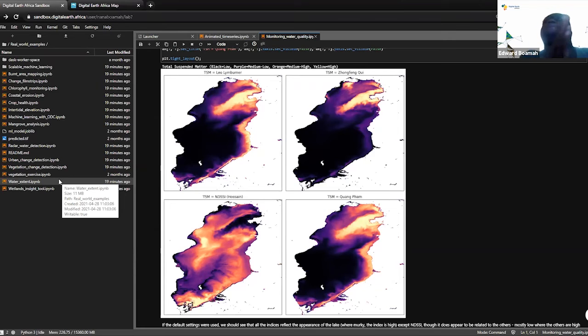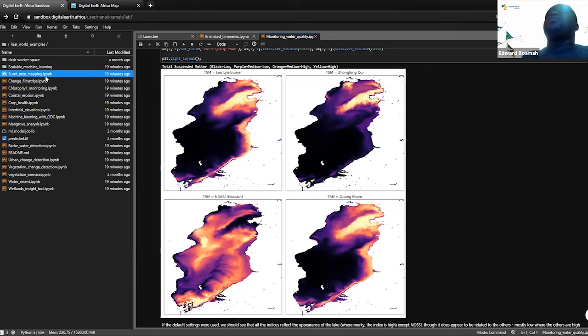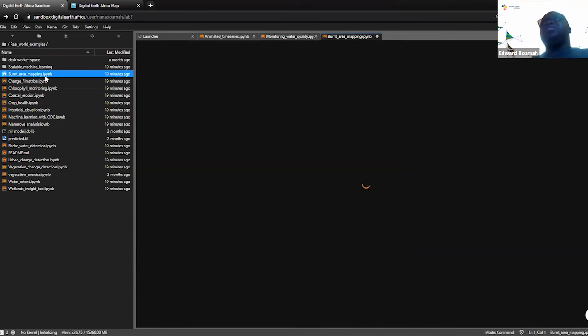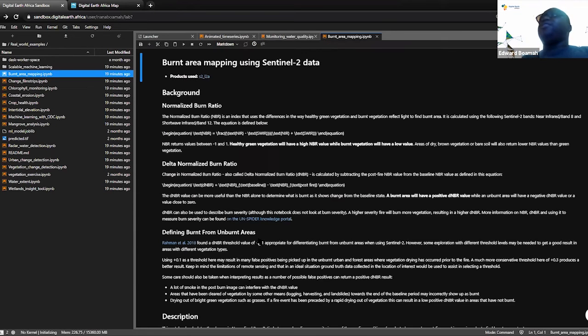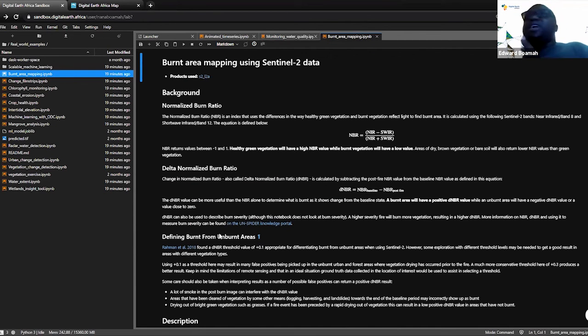So for instance, the bent area mapping is a work that has actually been mapped to a particular area of interest. So once you click on that, you're also going to get a very clear definition of what is happening on the ground. So you don't just put the codes there. You want everybody to understand what is actually happening in the background. You don't also have to have advanced knowledge in coding.